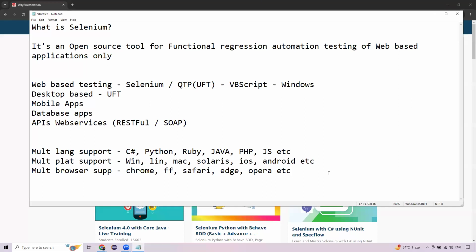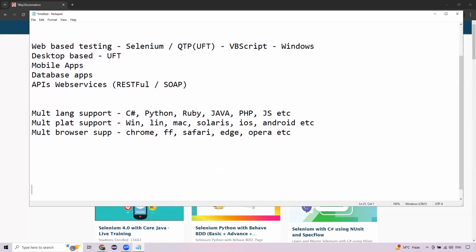Anything else that you know about Selenium? Any feature or components? Yes, guys, tell me. There were three initially: RC, Grid, WebDriver. So these are the three components in Selenium, or is there any other as well?